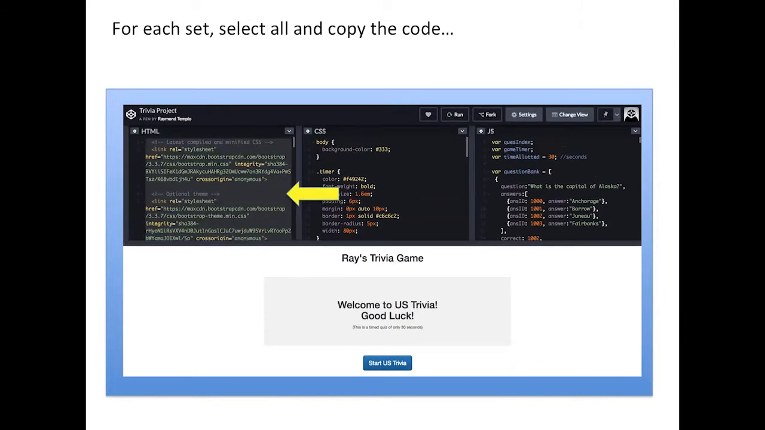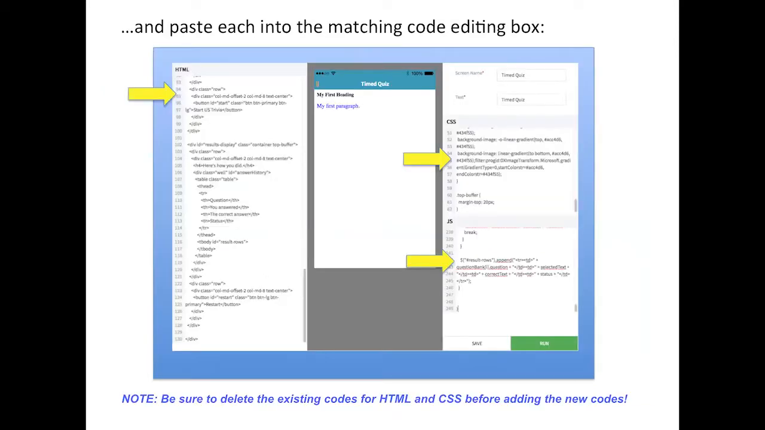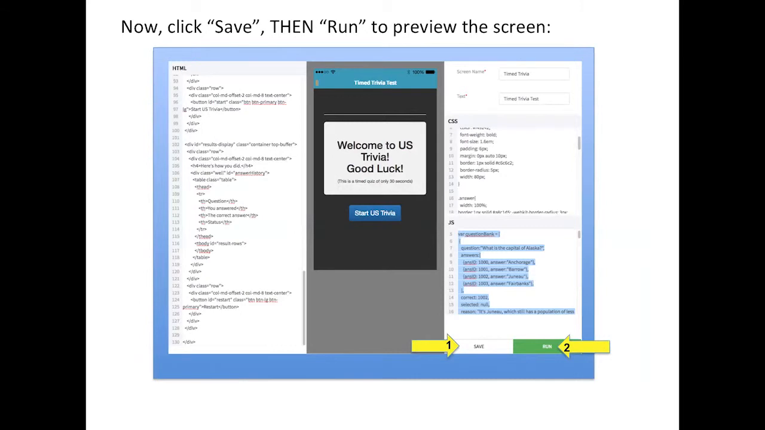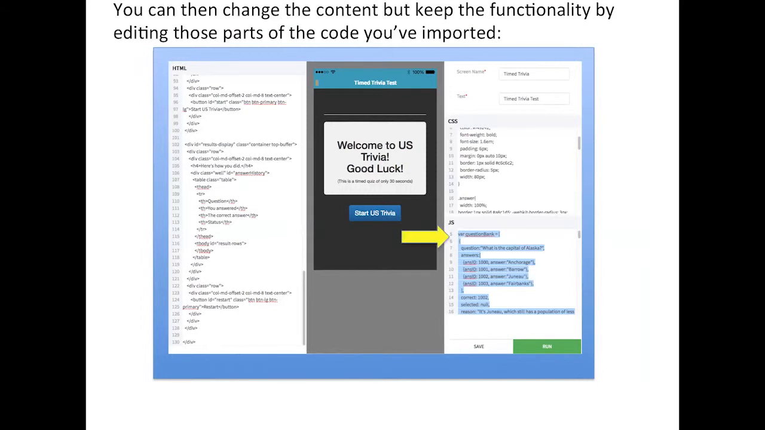For each set, select all and copy the code, then paste each into the matching code editing box on the template. Now, click Save, then click Run to preview the screen. You can then change the content, but keep the functionality by editing those parts of the code that you've imported. More on this in Part 2.